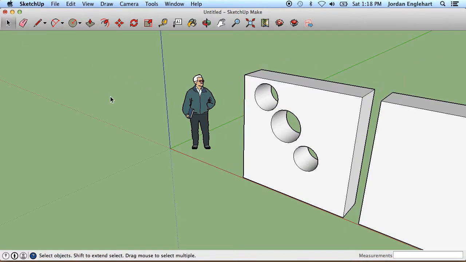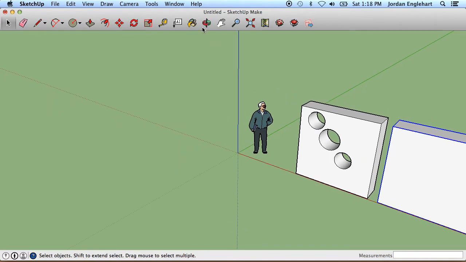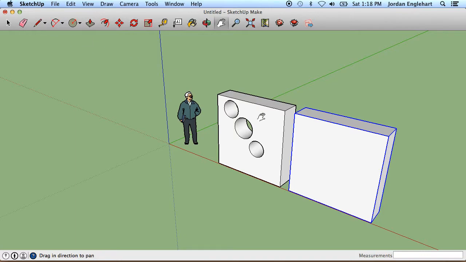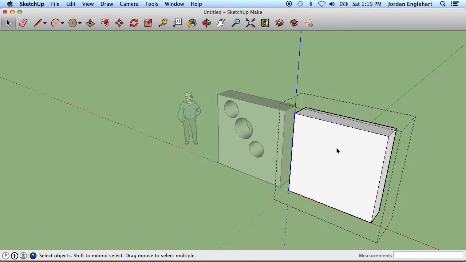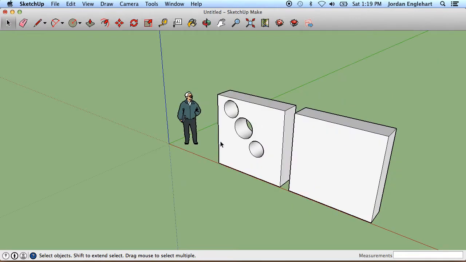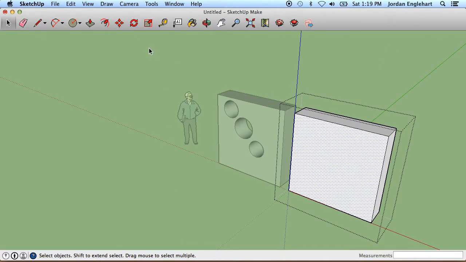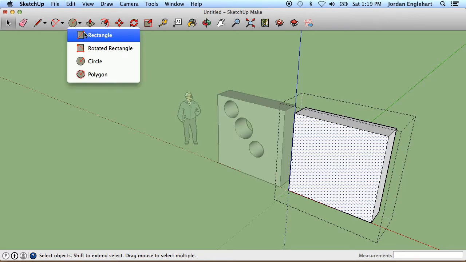And notice that whatever changes I made to this group, it didn't make those same changes into this group. That's because they are separate groups. They're not unified, and that's going to be the difference between components, but I'll come back to that. So I have these two identical walls, but this one I've cut some circles into. This one, now that we're in that group, we can draw into it. Let's go ahead and draw some polygons.